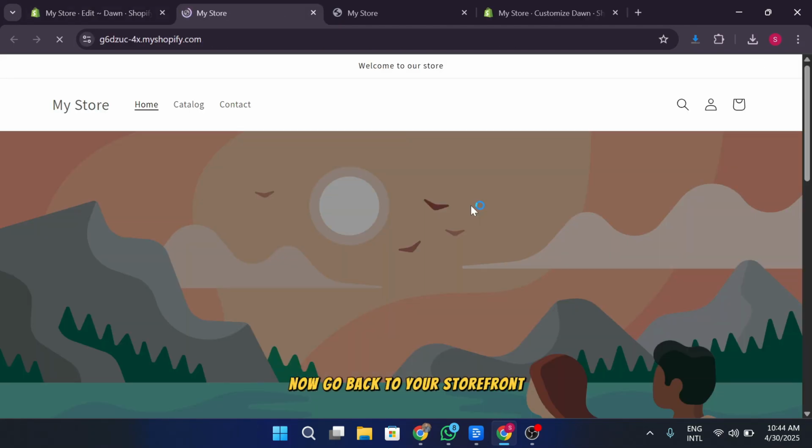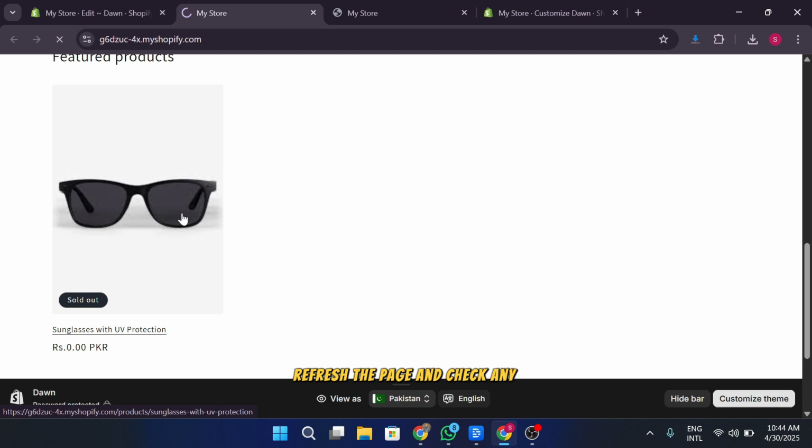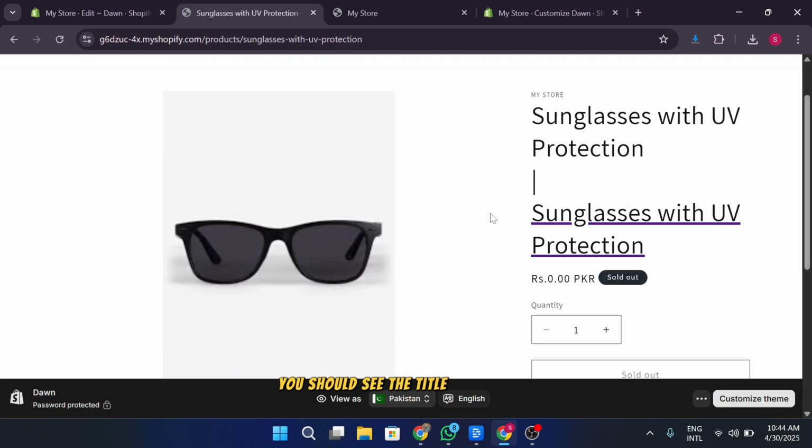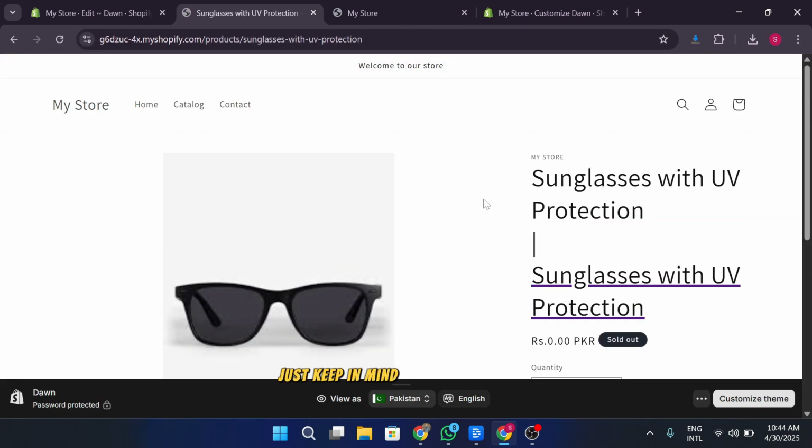Now go back to your storefront, refresh the page, and check any product page. You should see the title is now bold. Just keep in mind, using inline styles is generally not recommended because it's harder to manage as your store grows. It's always better to use your CSS file when possible. But for quick changes, this method works fine.